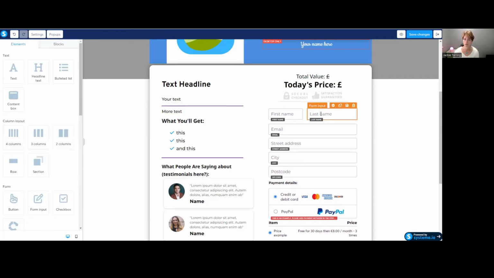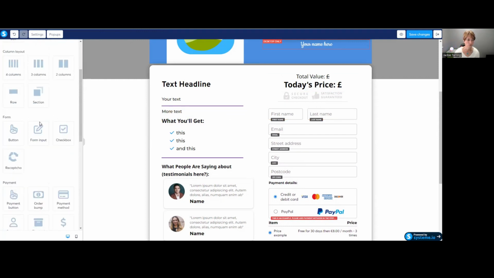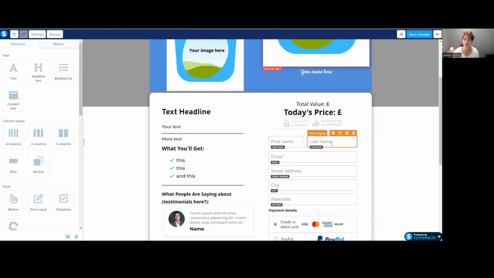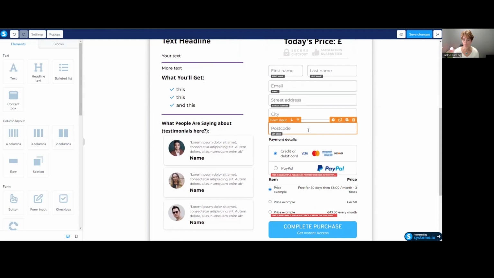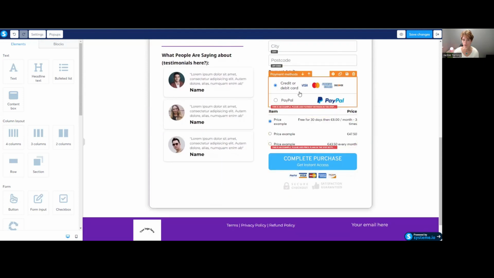And obviously here you've got the first name, last name. So this is a form input. This is your form input here. You've got your first name, last name, email, street address, city, postcode. And then you've got payment details as well. At the moment this is just showing you some information, but it won't be live until you set up your payment plan, which is what we're going to do in a future video. So all of that's there.